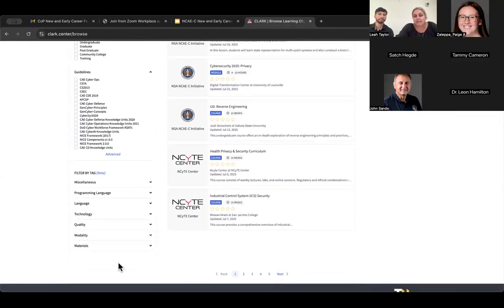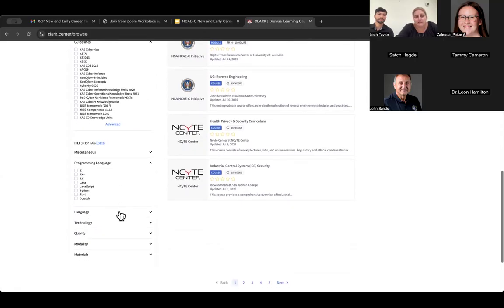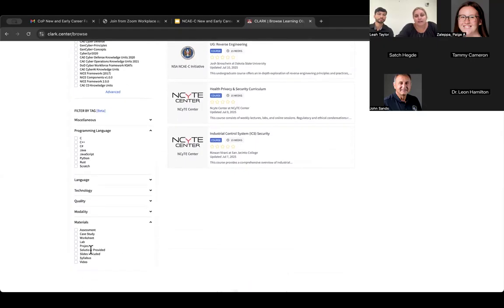And then we do have a tagging feature. So this can be really helpful if you're looking for a specific programming language that you want to teach, or if you're looking for curriculum that has labs attached to it, or a syllabus, or has videos. Just a nice little feature here.